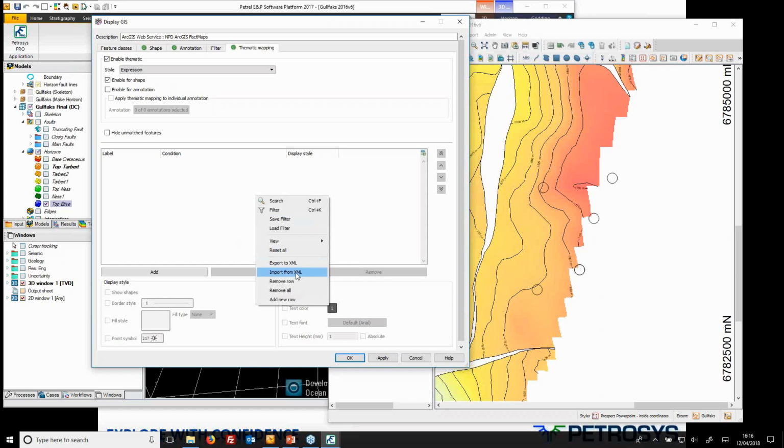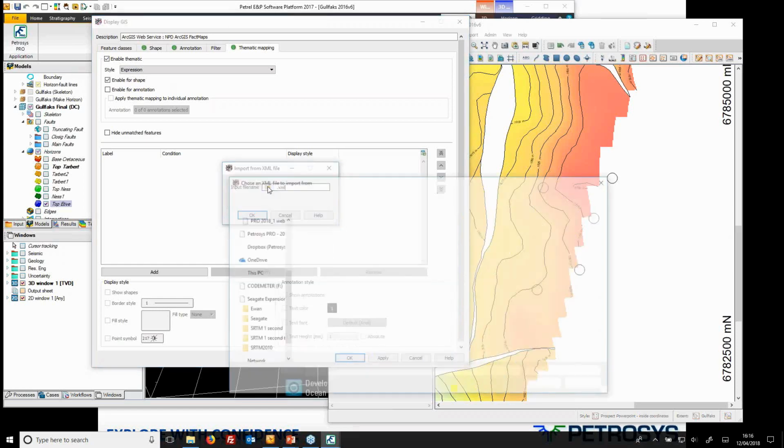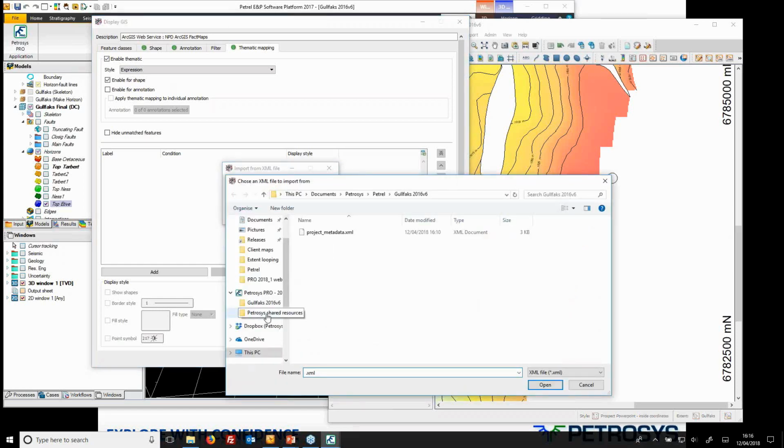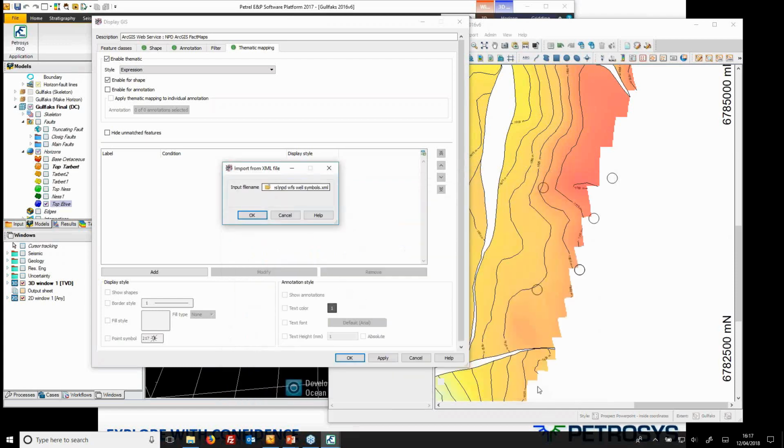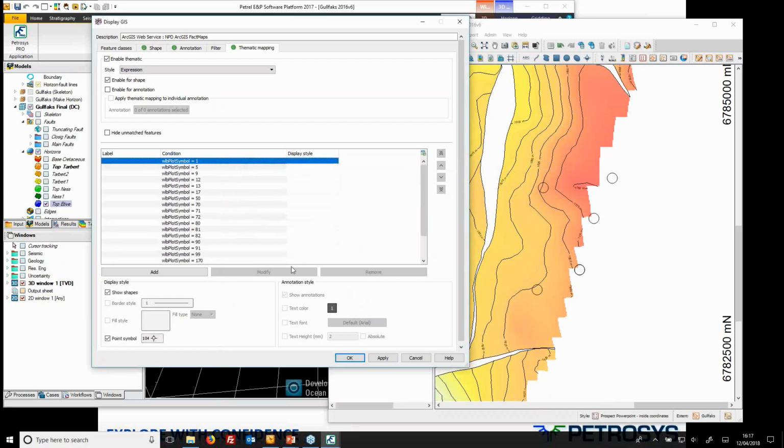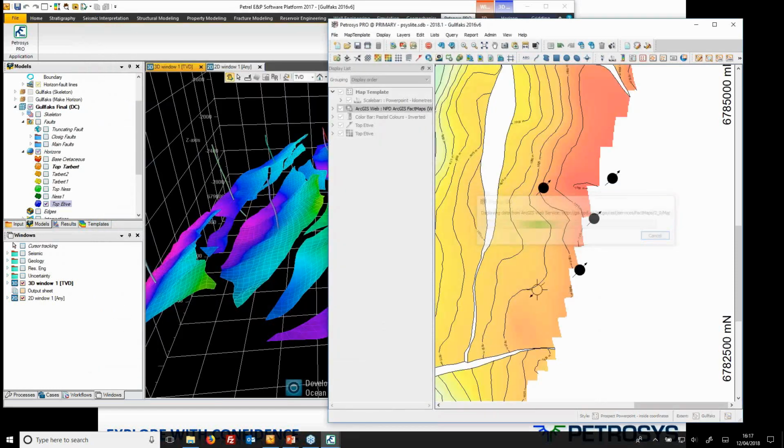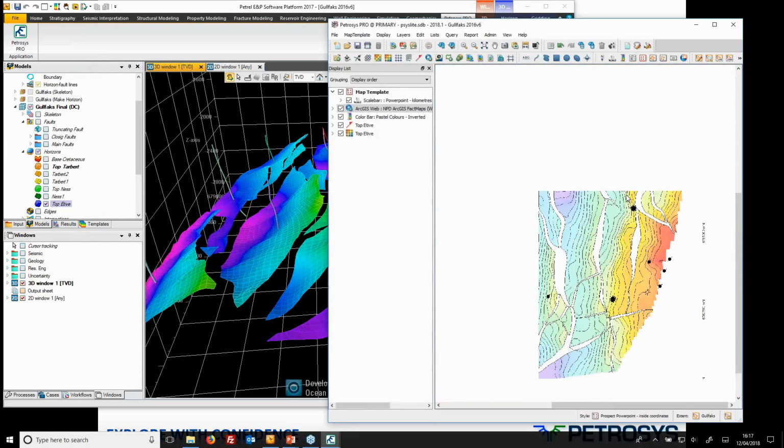And I'm going to import a style that I've saved previously. I've got a shortcut saved to the Petrosys shared resources directory. This is not something we ship, but there's nothing to stop you setting up a shared resources directory in your own file system and then putting in shortcuts so it's easy to get there. And in here we've got an XML file that defines these NPD well symbols. When I say OK to this, we'll be updated and we've now got the correct well symbols plotted.